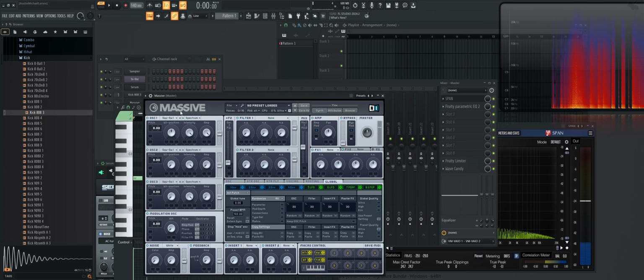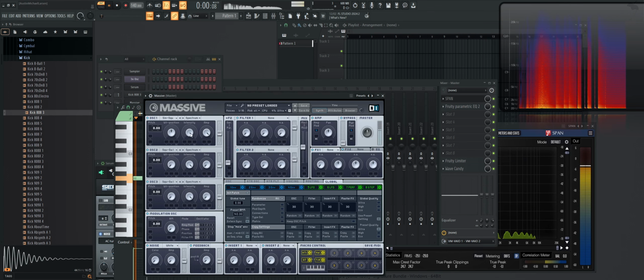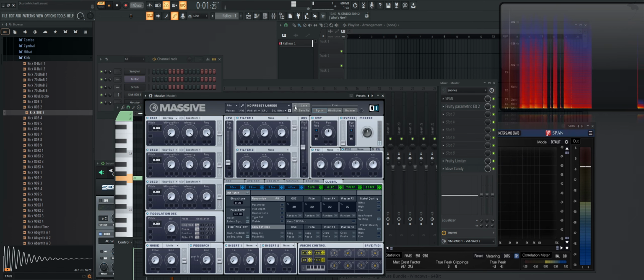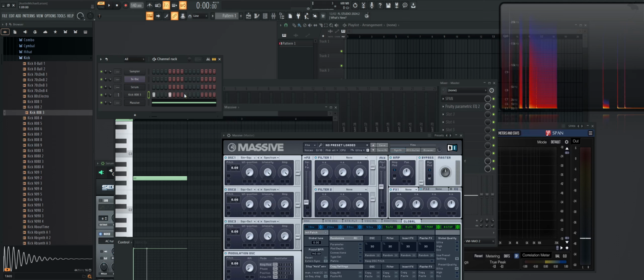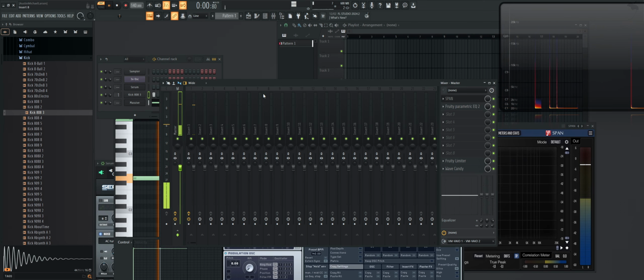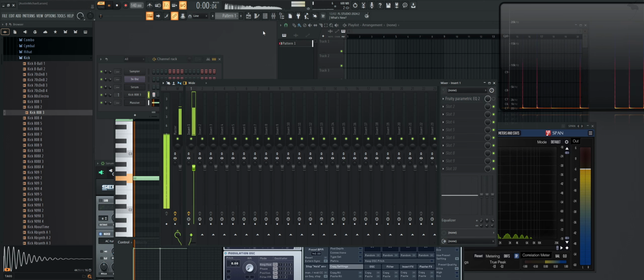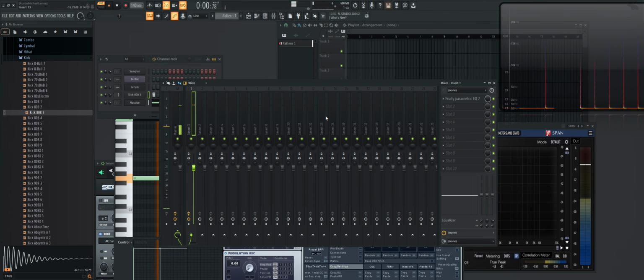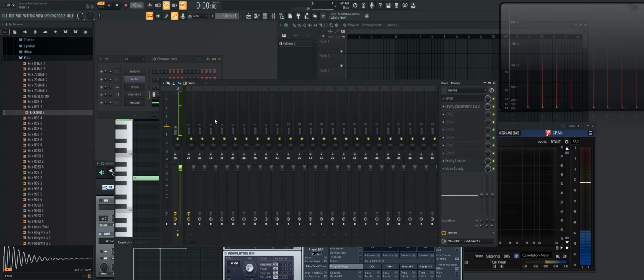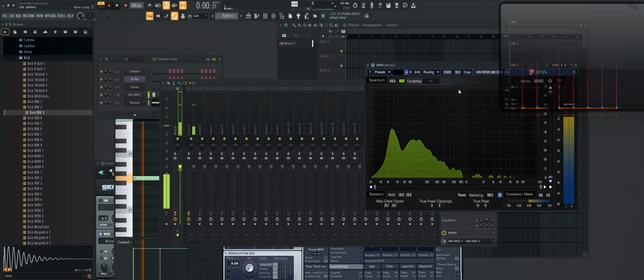Let's just make this a sine wave and make this pattern a little better. Now without the EQ, they're kind of interfering a bit. A lot less interference. Look at our frequency spectrum again.